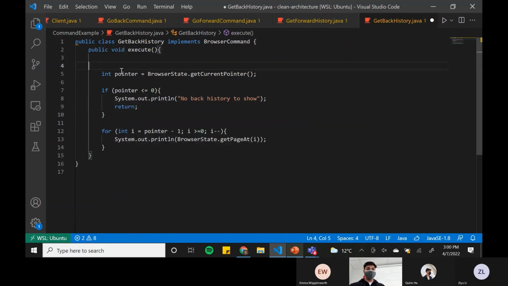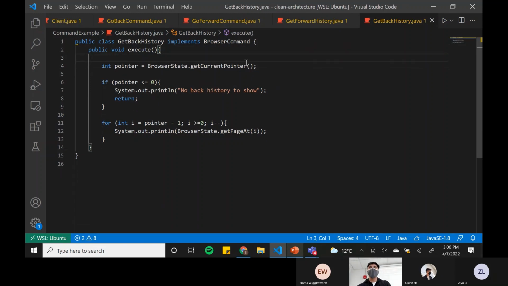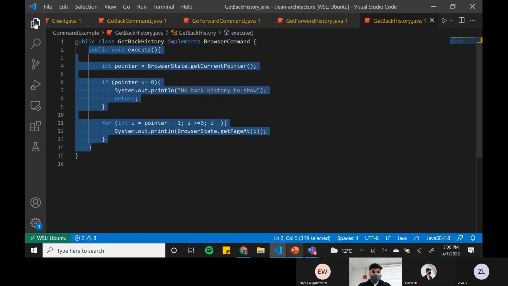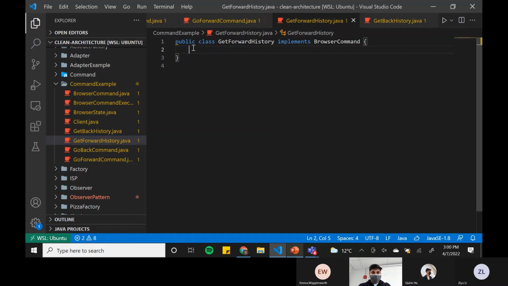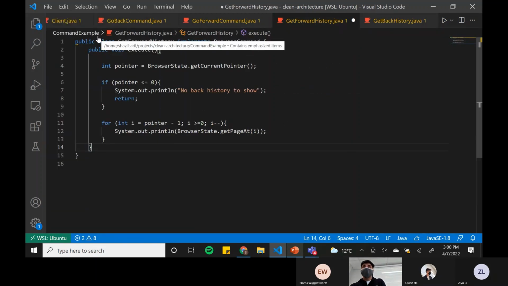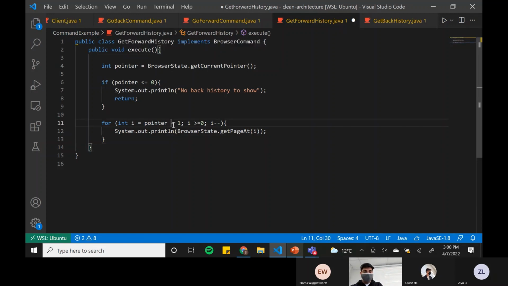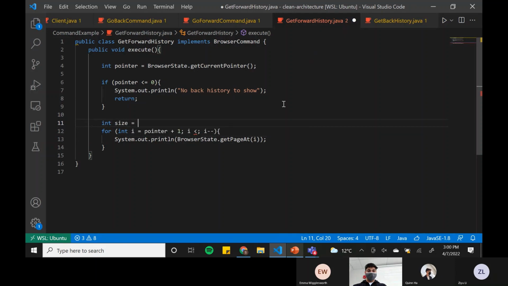So what is the get forward history going to look like then? Can you say that one more time? You start at where? Or you just go up to size, yeah. So that would be I. There was a method that gives you the size in the browser state. Yeah, get num pages. This would be I is less than browser state dot get num pages.